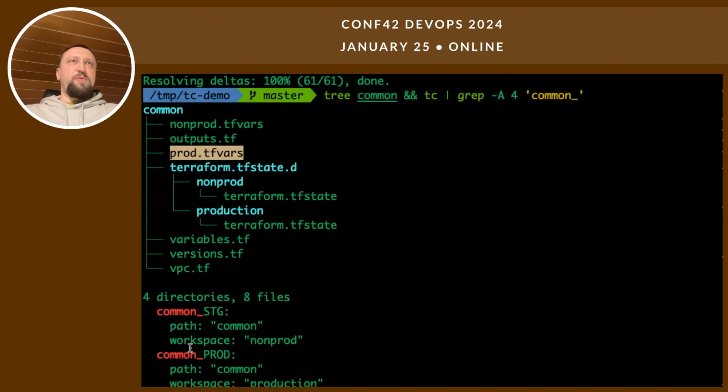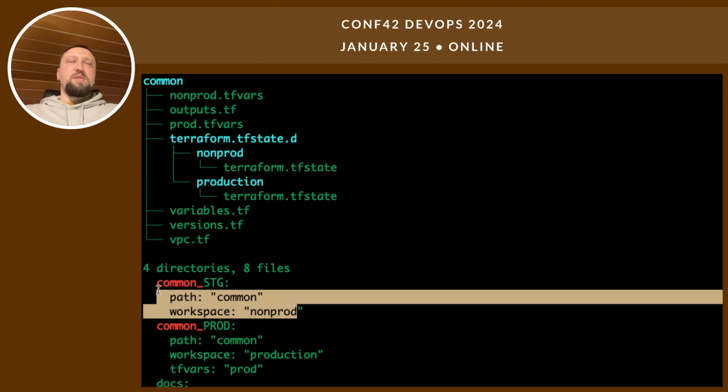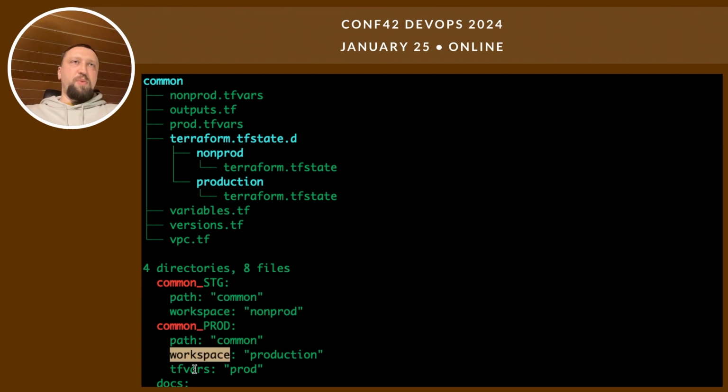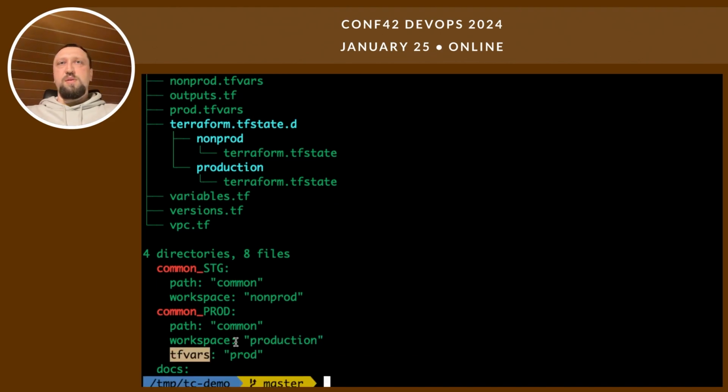So for this use case, for staging, we just define the workspace property, and for production we define, besides the workspace property, also the TF vars property. So this is a very simple example where we can omit some naming conventions, and we can use a random name for the TF vars. Just put this name into the alias config.